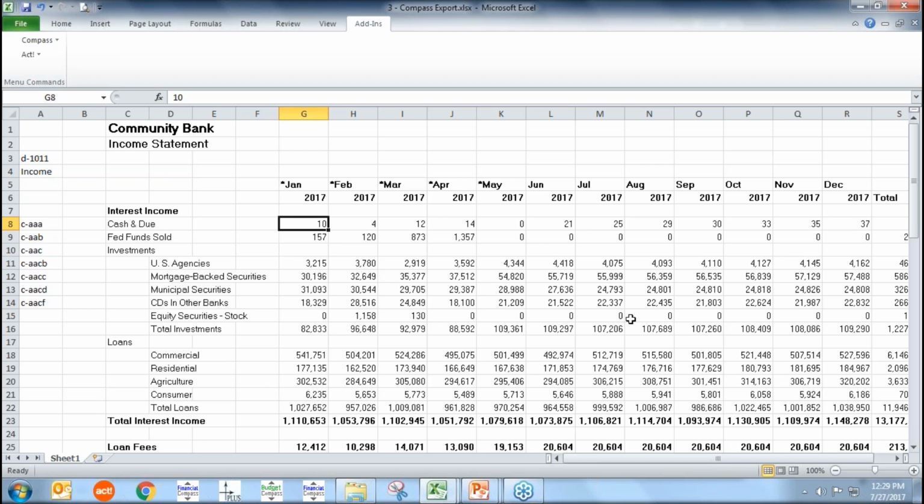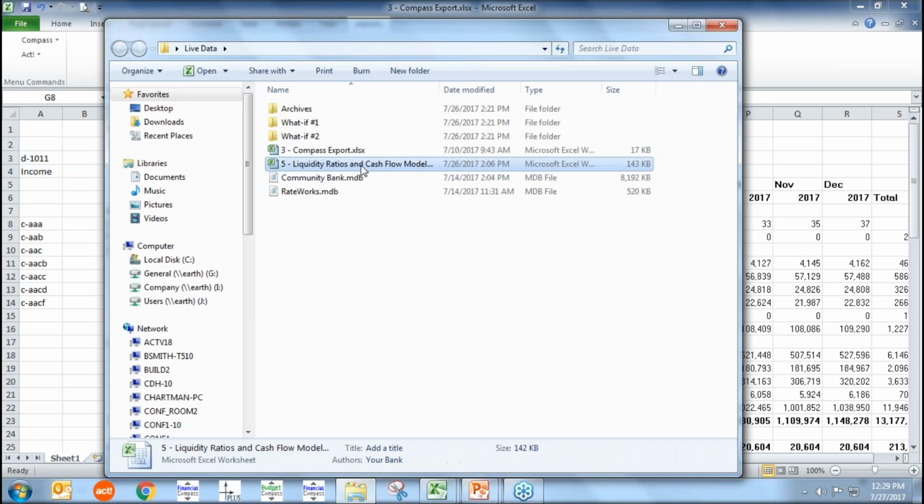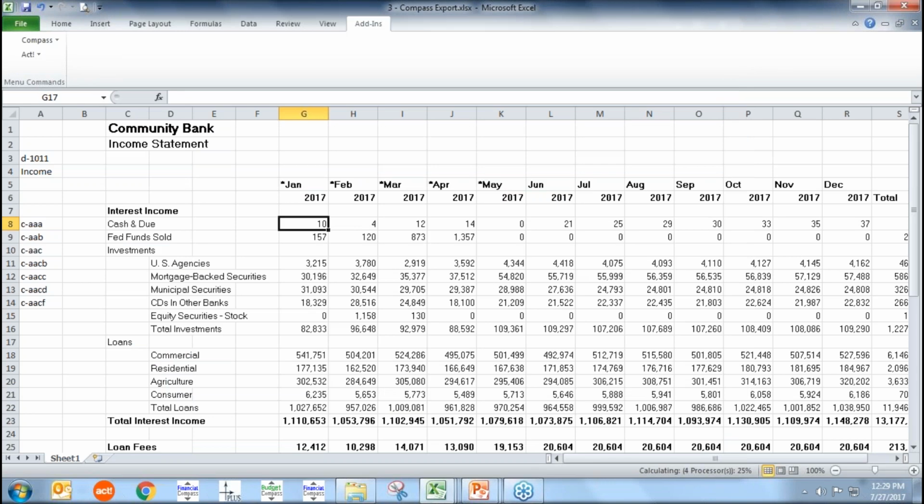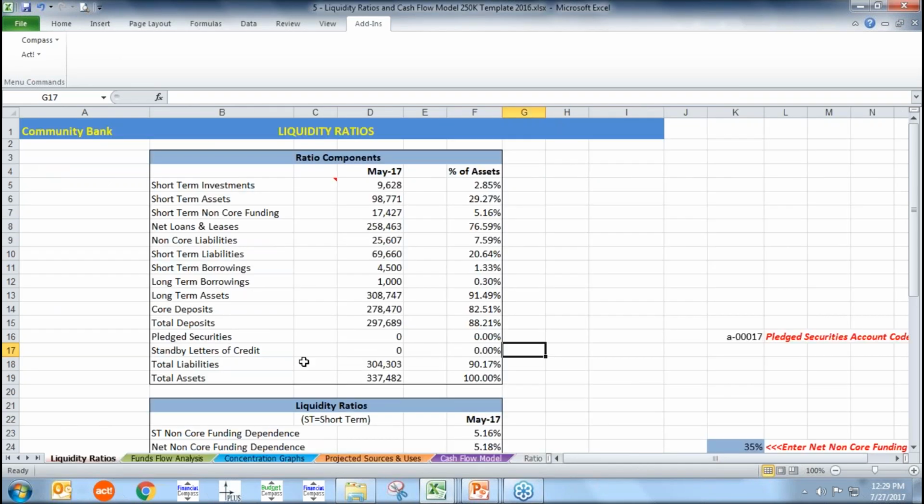Okay, last but not least, let's talk about the cash flow workbook. In my live data folder, I have my liquidity template, which I know a lot of you are already familiar with, but those that aren't, this is an automated liquidity workbook. You see it's processing in the bottom right corner.